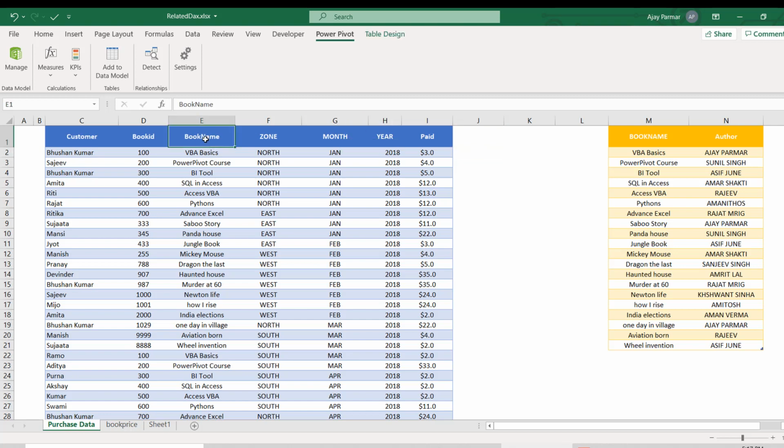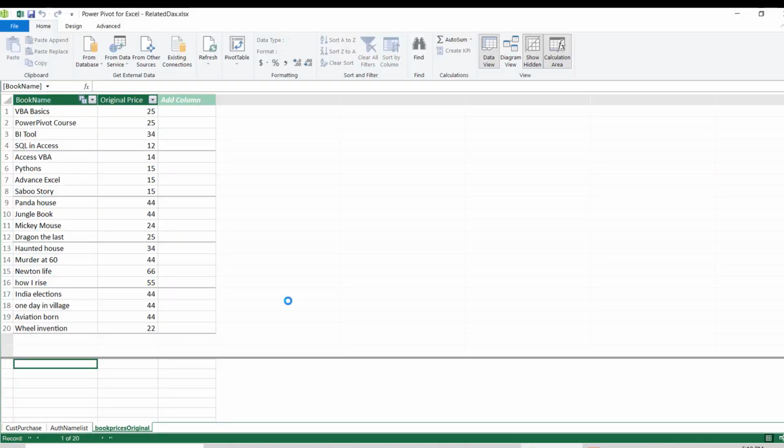We will go in the manage and then we will try to figure out how we can get the author. Okay, now we have a lookup function. It can look up the information for you. Okay, let's go into the Power Pivot window. So now we are in the Power Pivot window.